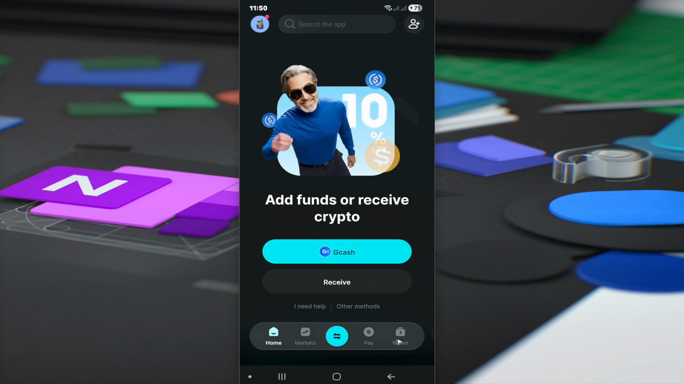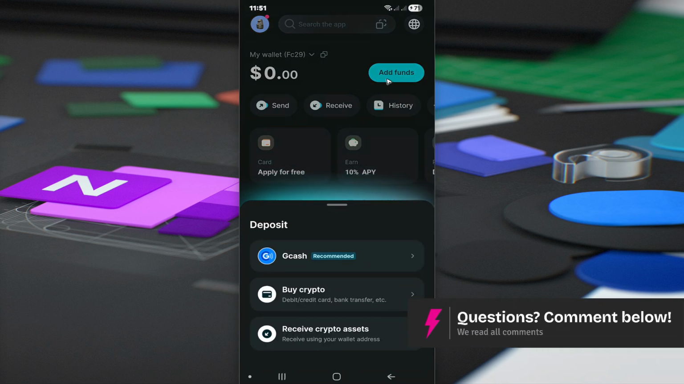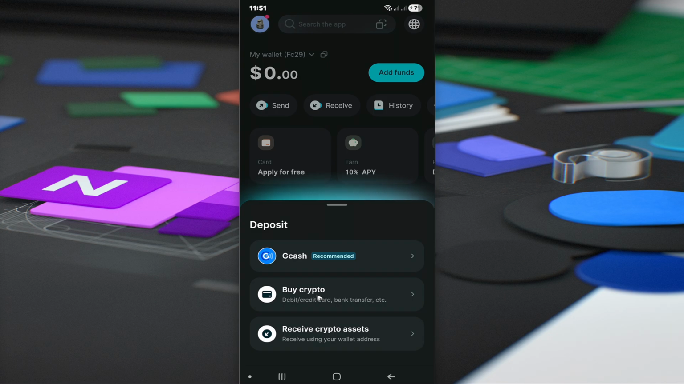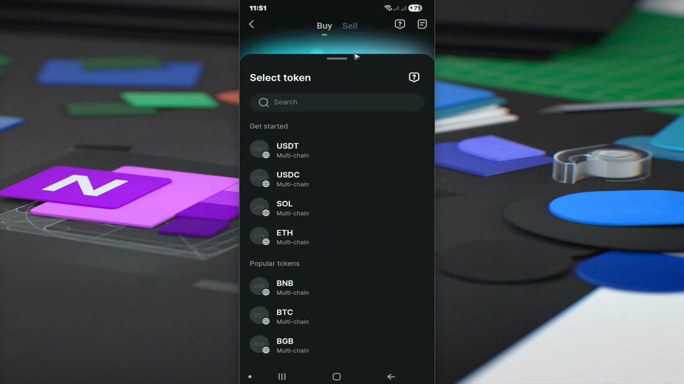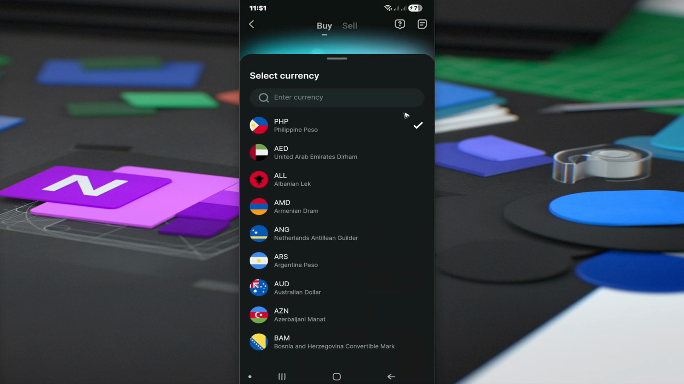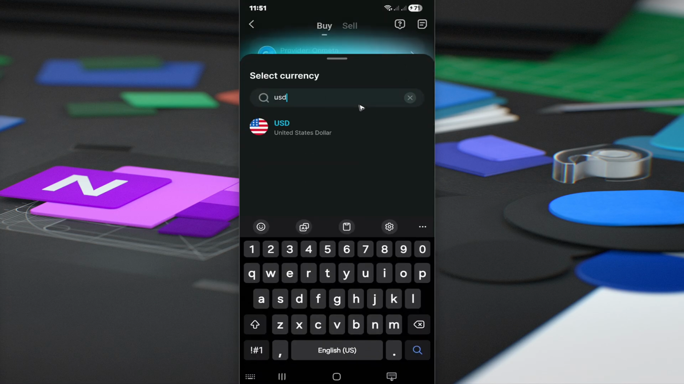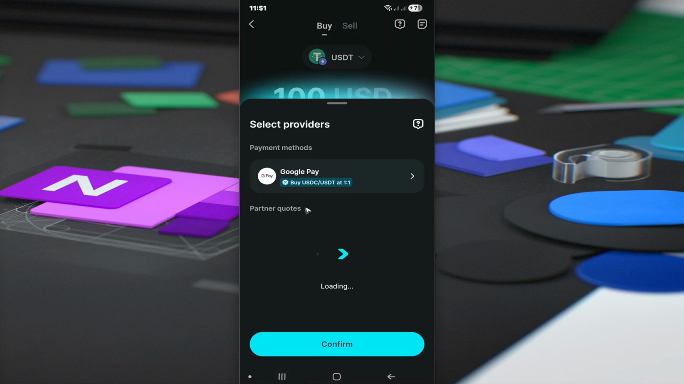Okay, so for example, let's go ahead over to a wallet right here. Now go ahead and tap on add funds. Now go ahead and tap on buy crypto. Okay, let's say for example, we're going to buy USDT right here. The network would be Ethereum. Now go ahead and select your currency right here, for example, US dollars. Now you can go ahead and tap on the provider.